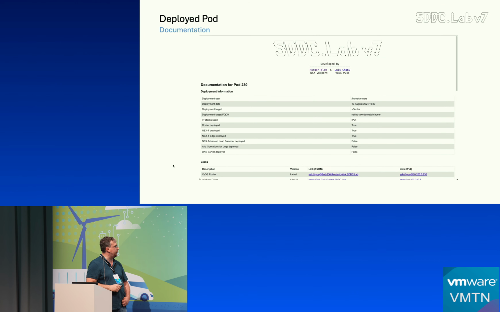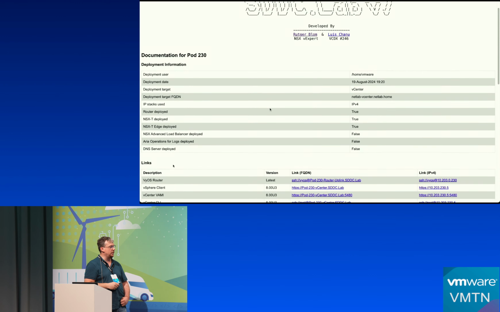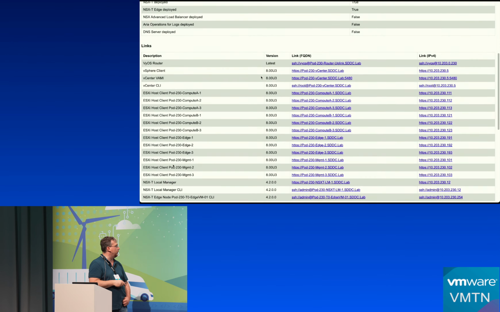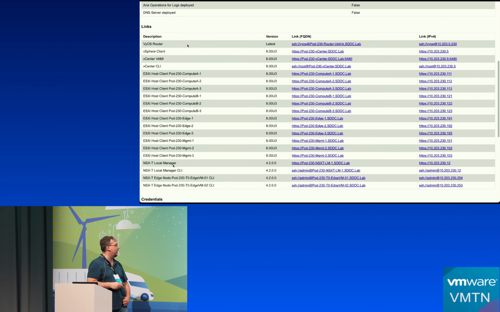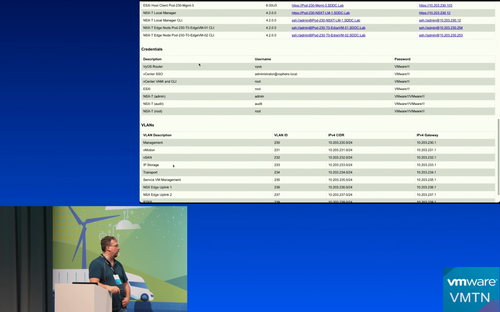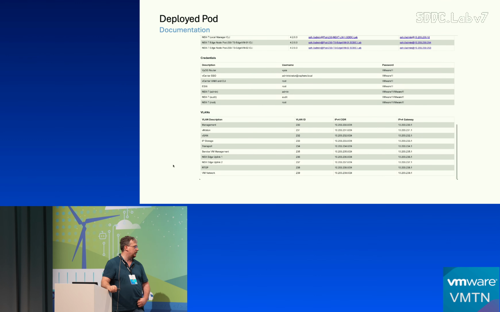Last but not least, we also generate a documentation file. So every pod gets this HTML file, which contains some data and information about the pod that was just deployed: timestamps, what was deployed, also links to the different interfaces will be there. You can just pick up this HTML file from your Ansible host and copy it somewhere. We have credentials there as well. It's a lab environment, so nothing really secret in there. And the VLAN IDs and the IP subnets that have been assigned to these VLANs.